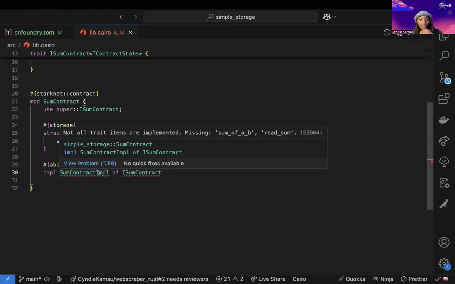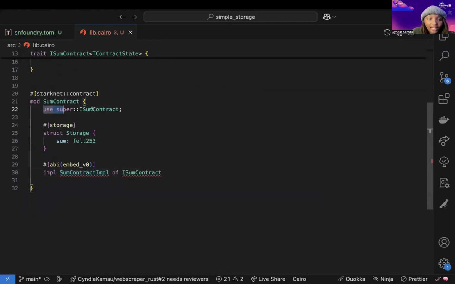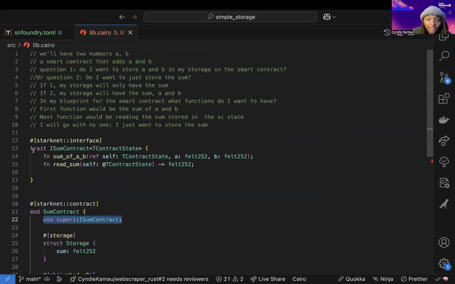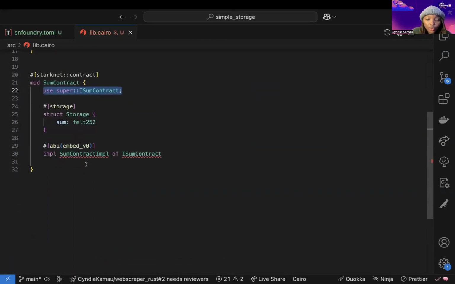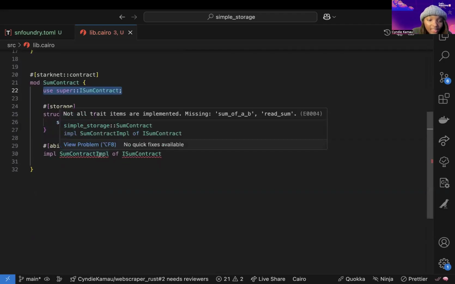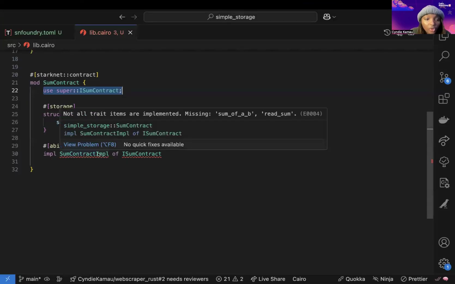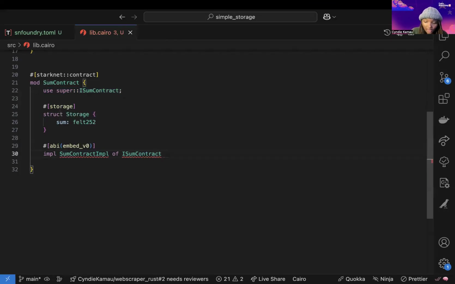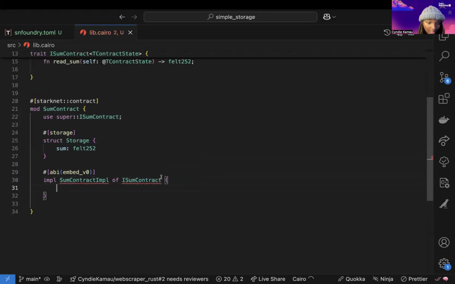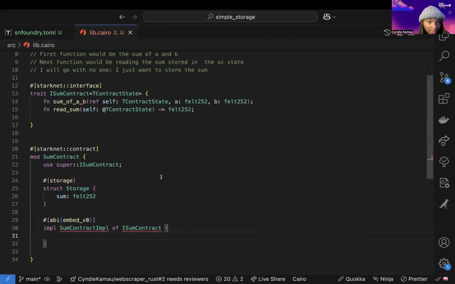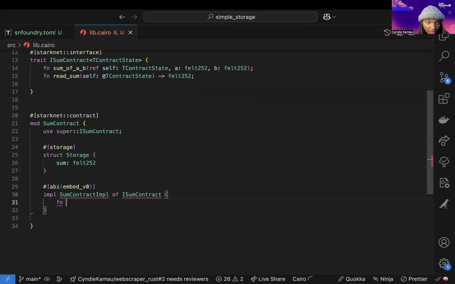Yes, so we are good. As you can see already, I've imported the interface that we're talking about, the trait, right? So we're going to implement it. That's why you can see here, not all trait items are implemented. Missing some of AB, read some. So that's where we're going. Okay, we start writing our function, the first function.